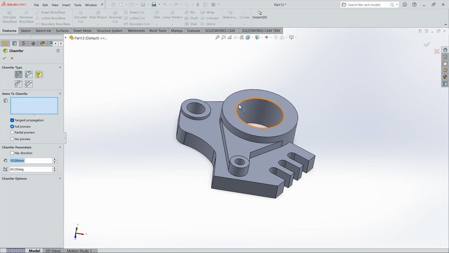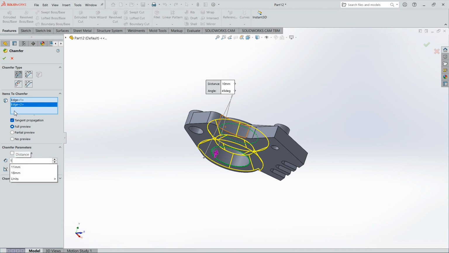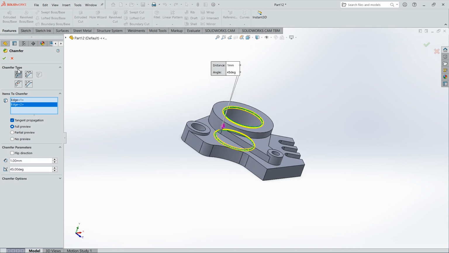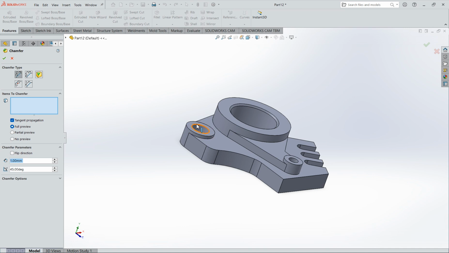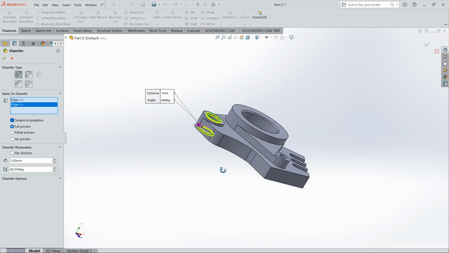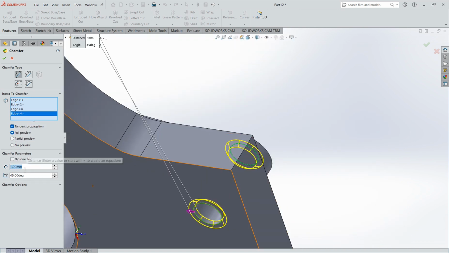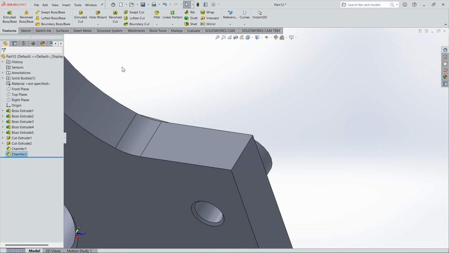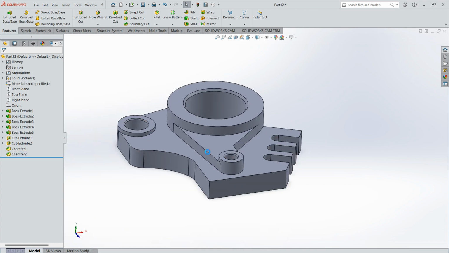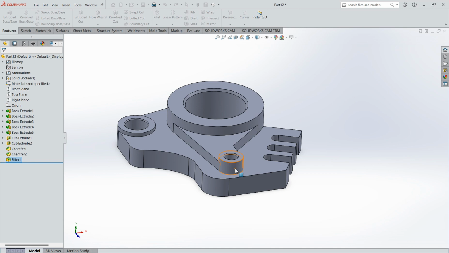Okay, select chamfer, 1 mm. Okay, again select chamfer, select edge, 0.5 mm. Okay, fillet, 10 mm. Okay.